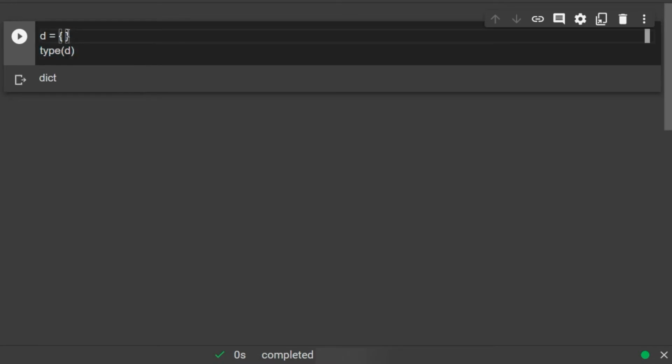There are two different ways of creating a dictionary. First, I am going to show you the first example. We can create a dictionary by using these curly braces. So if I try to get the type of the variable d, I will definitely get dict. So this proves that d is a type of dictionary. So these are the empty dictionaries.